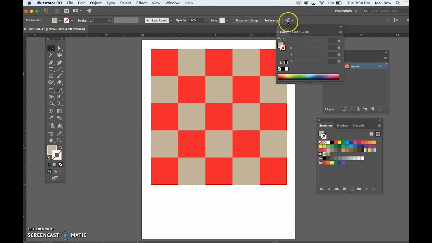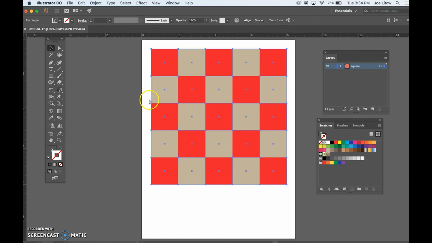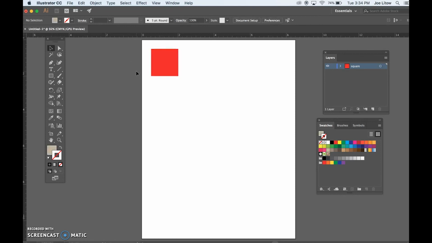Now let's select all of them again. Command A, point to the first square and hold the Shift down. Click on the first square, and that deselects the first square. Now hit the Delete key, and we're back to square one. And from here, we'll go on to our next lesson where we're going to create the Pegasus.